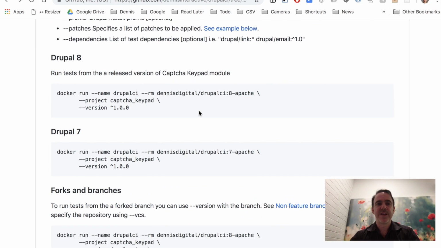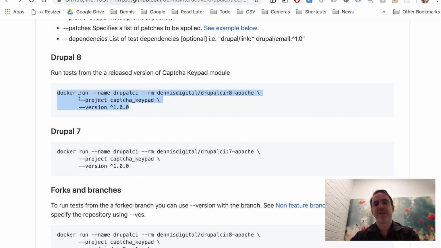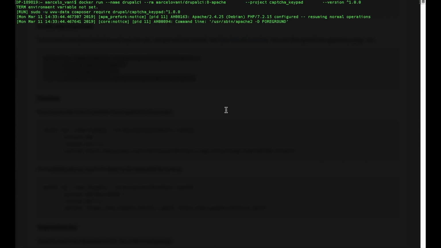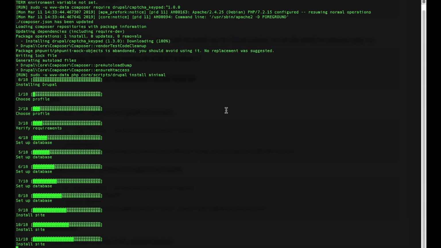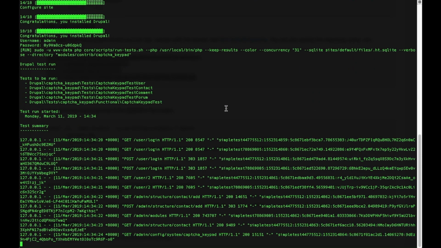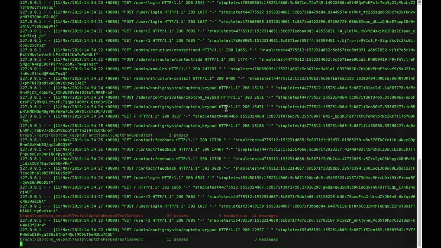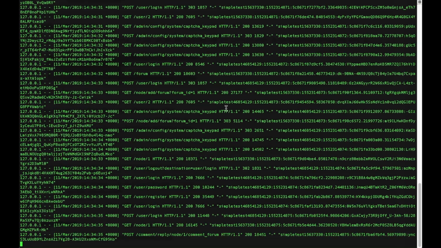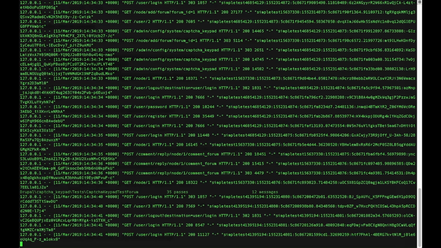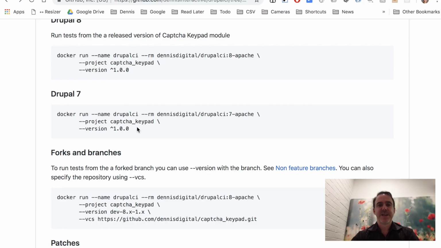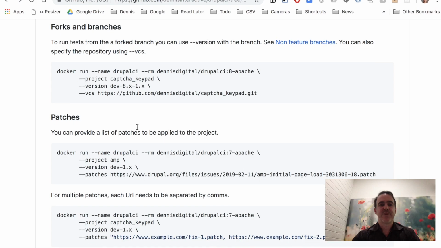Let me show you how this works. Supposing you're running this locally, all you have to do is have Docker installed, and then run one line of command where you specify the Drupal CI Docker image that you're going to use, the name of your module, and the version of your module. I'm going to run this one and show you. Yeah, that's done.